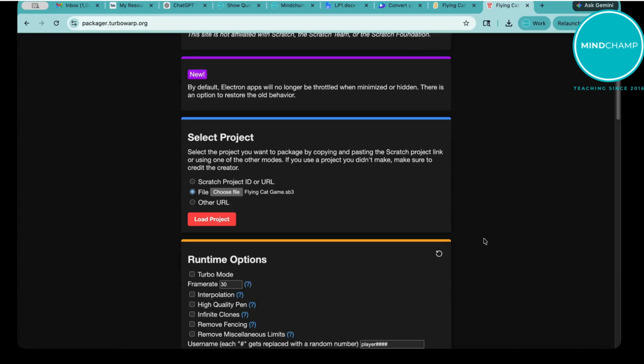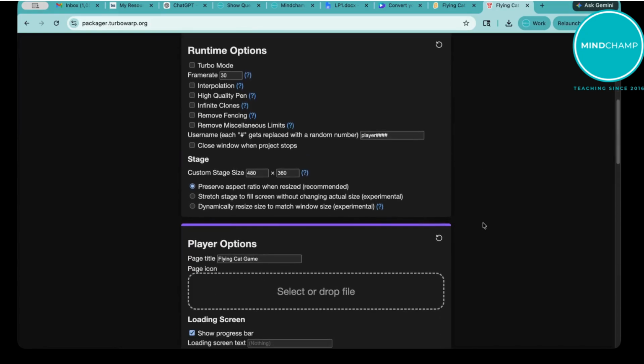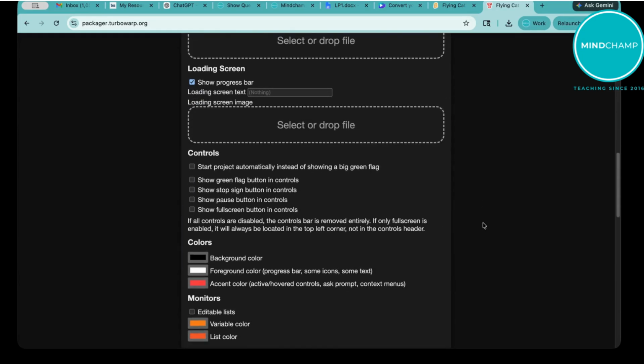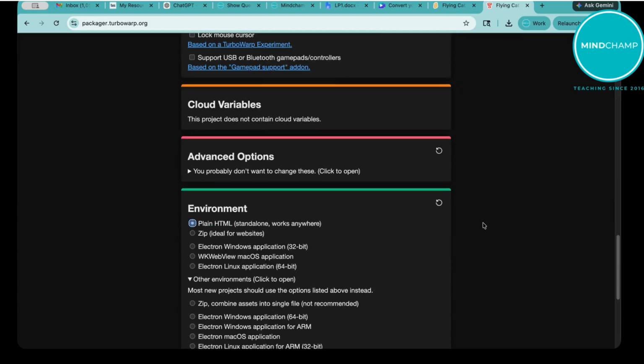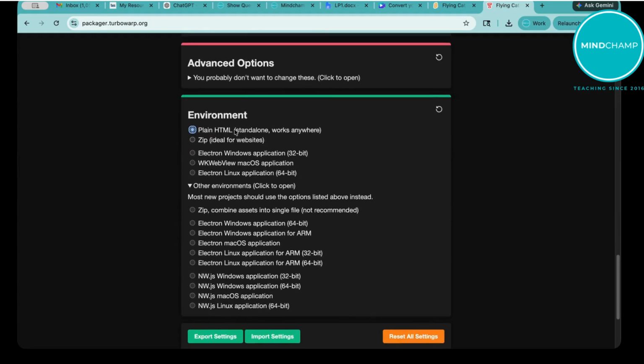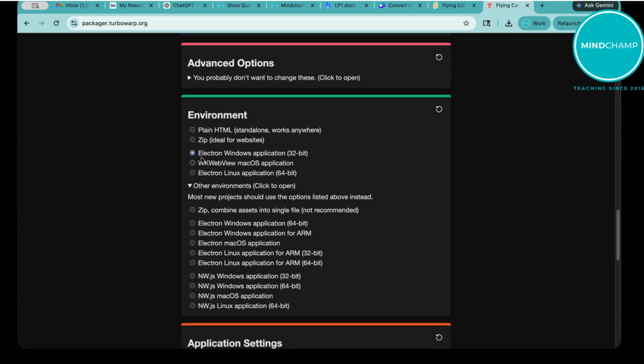Do not change any of these options. Keep them as they are. Scroll down to the environment, choose Electron Windows if you have Windows, and if you have a Mac, then click on Other Environments and choose Electron Mac OS.